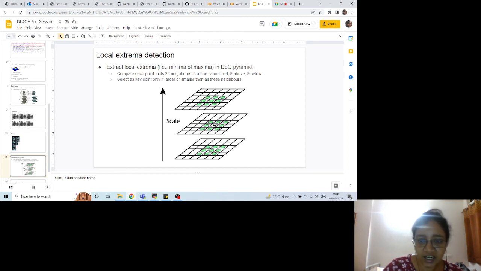So how many are there? There are 9 here, 8 here, which makes it 17, and again a 9 here, which makes it 26. So this central pixel has 26 neighbors. What you do is compare each point to its 26 neighbors: 8 at the same level, 9 above and 9 below. You select it as a key point if it is smaller or larger than all these neighbors. Otherwise it's somewhere in between. So that is what you do.